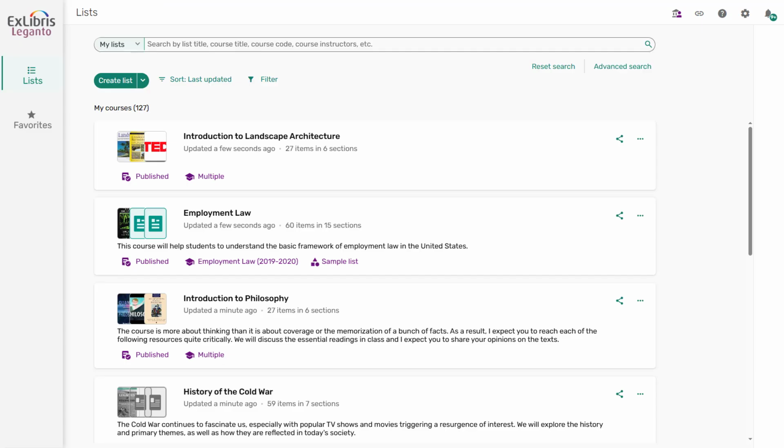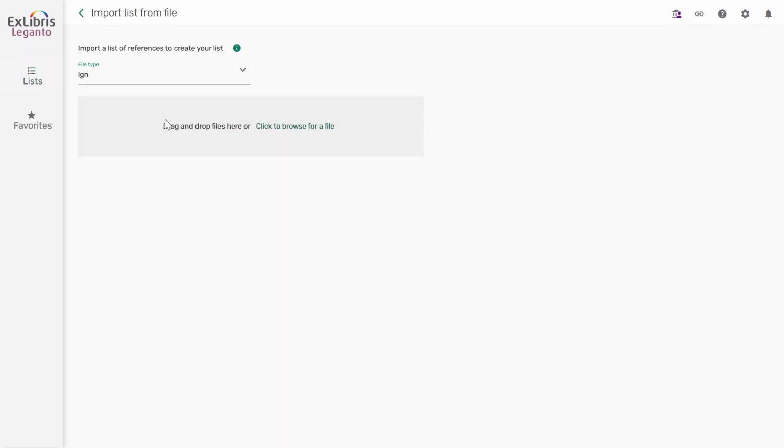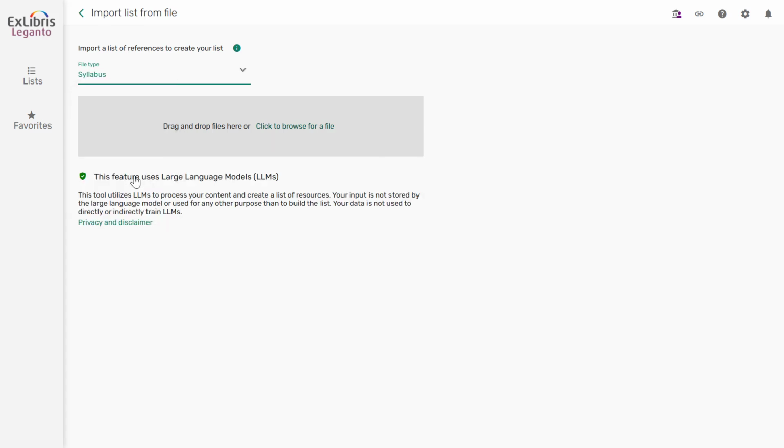To use this new feature, first enable it in the Leganto Features table. Then use the Create List drop-down arrow to select Import List. Choose the Syllabus option. This feature uses large language models to scan the file. The models are pre-trained and your data is not used to train the model in any way. You can upload files as a Word document, a PDF, or a text file.